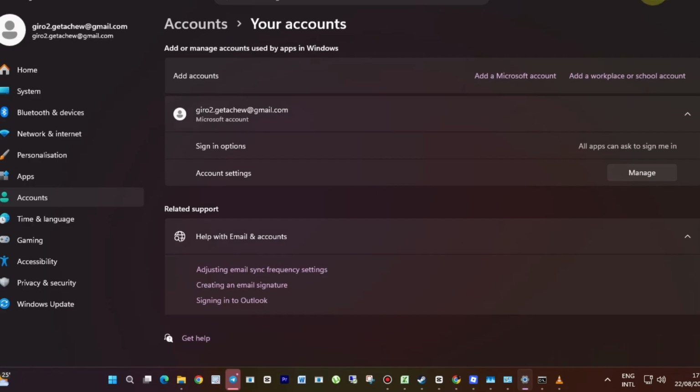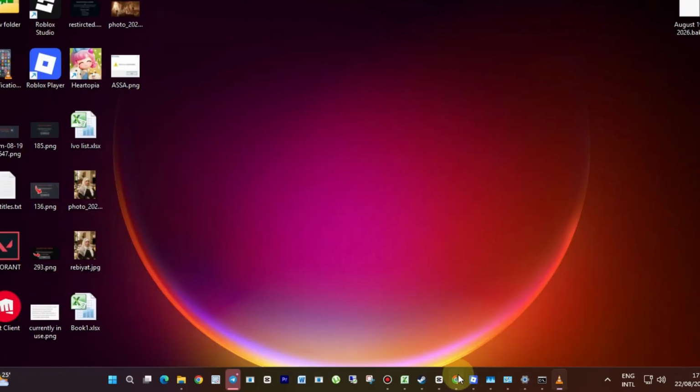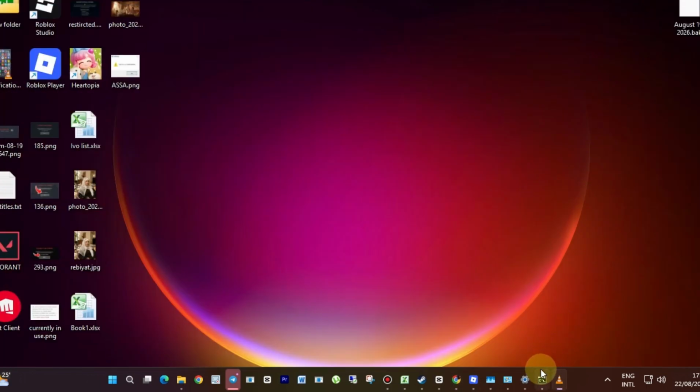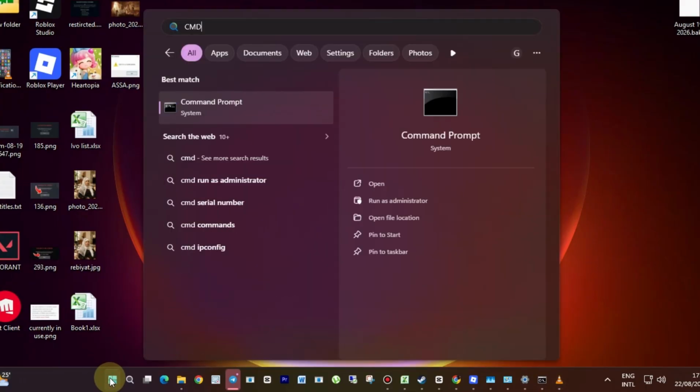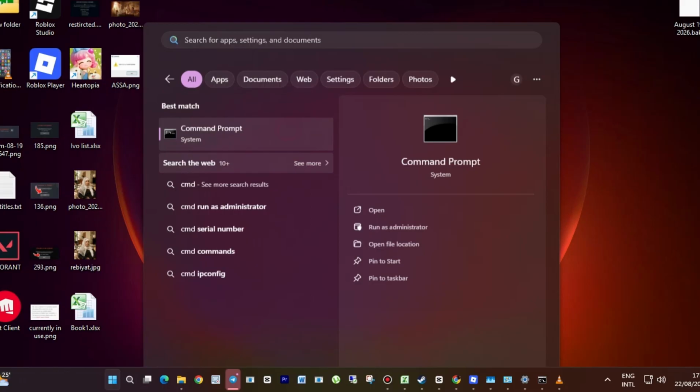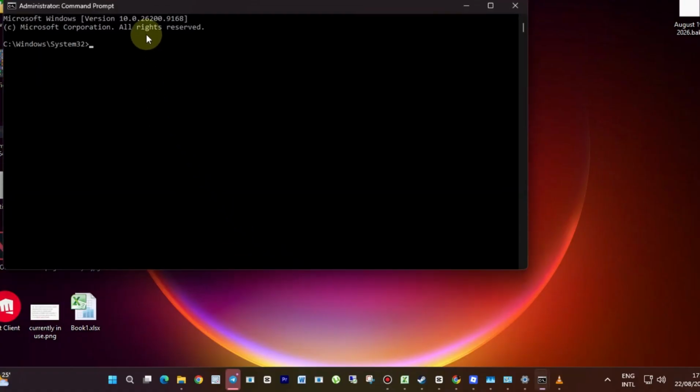If the launcher still doesn't work, the final solution is to repair Windows system files using SFC and DISM. Open Windows Search and type CMD. Right-click Command Prompt and select Run as Administrator. First, run the System File Checker command, sfc /scannow. Press Enter and wait for the scan to reach 100%.